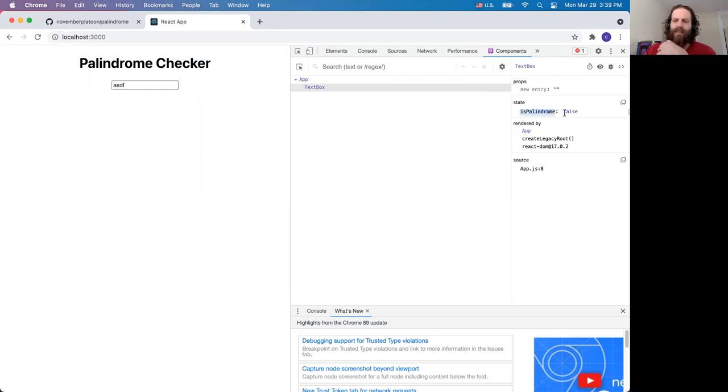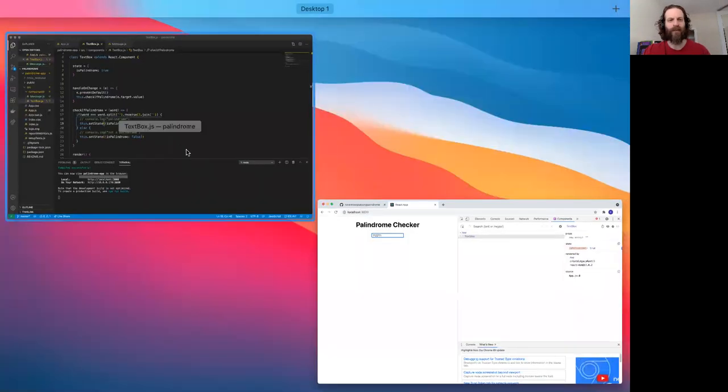The state is palindrome is false, so we can actually see our state change. So instead of console logging, for example, we can actually see. And then when it's a single letter, it goes back to true. 1, 2, 2. So it goes from false to true. So the state is actually changing, but what is the point of that?